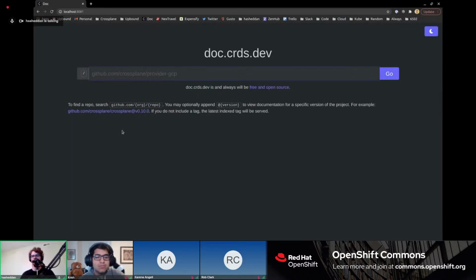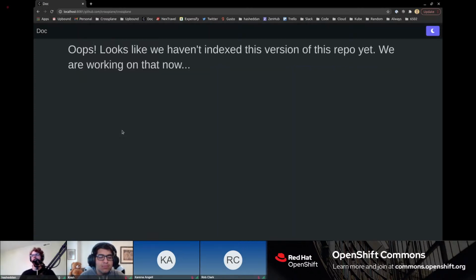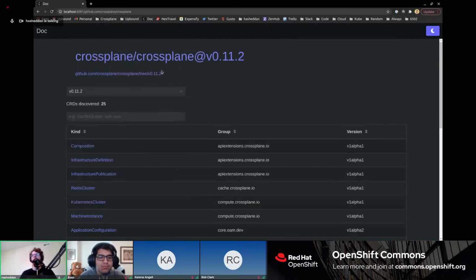So what I'm going to show is doc.crds.dev. If it hasn't indexed a repo on the first request for it, it's going to do that behind the scenes. So the first time we ask for it, the repo should not be available, and it's going to say, we'll index that, please try again soon. So I'll just do the Crossplane repo here. So there we see we're not able to index it yet, so they're working on that. So that's great. And actually, if we go ahead and refresh the page, we can go ahead and get results.